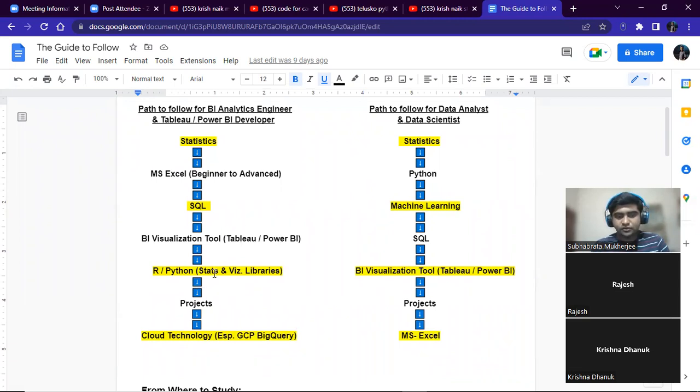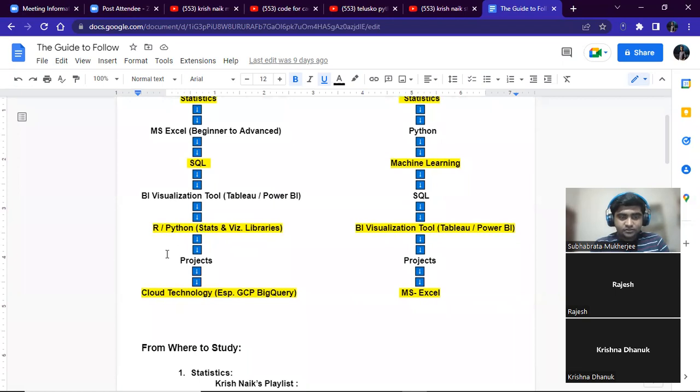And after that, go for Python or R. I have written here that only the statistics and the visualization libraries, meaning the Python libraries or the R libraries which are used to do the statistical analysis and for graphs or plots, the visualization. And after that, you can go to do some projects.